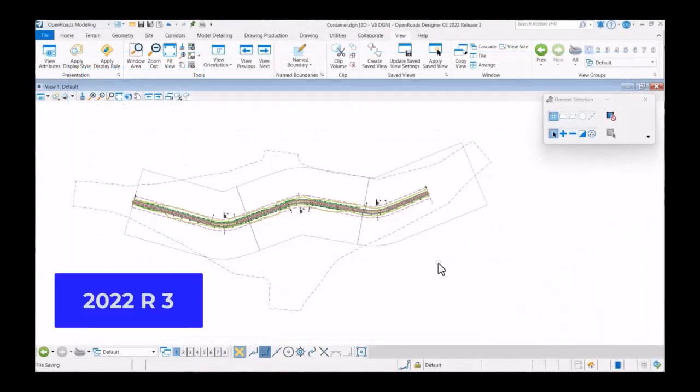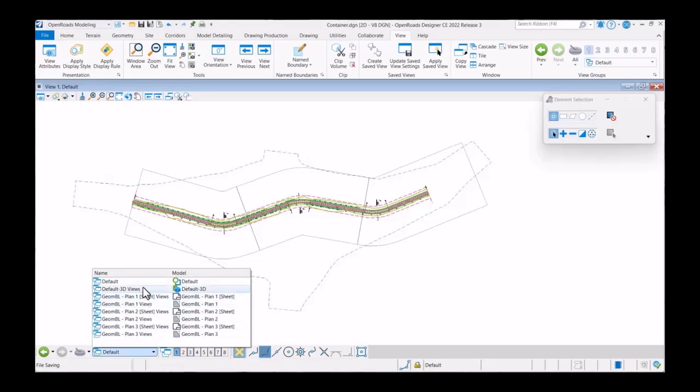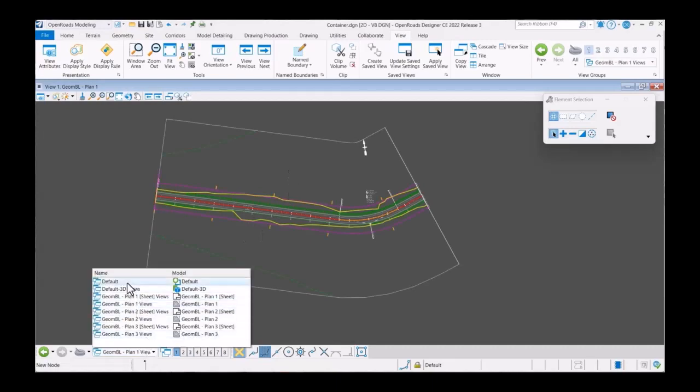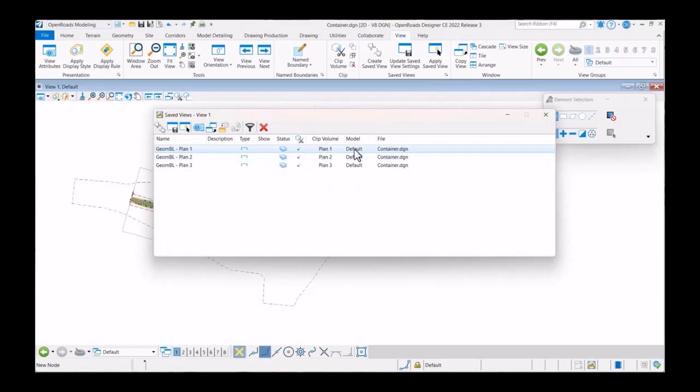So this first example I'm going to run is what it would look like in 22R3, or really any previous version. I've got a default model that's got my data in it, and I've got a couple of different plan sheets in here. So if I go look at sheet 1, or let's go back to our default model here, I've got data in there, and I can see in my saved views that they are reading out of this default model. So we've shown you that before.